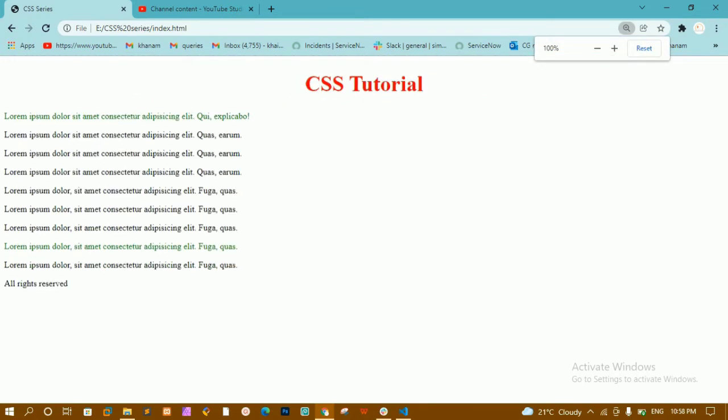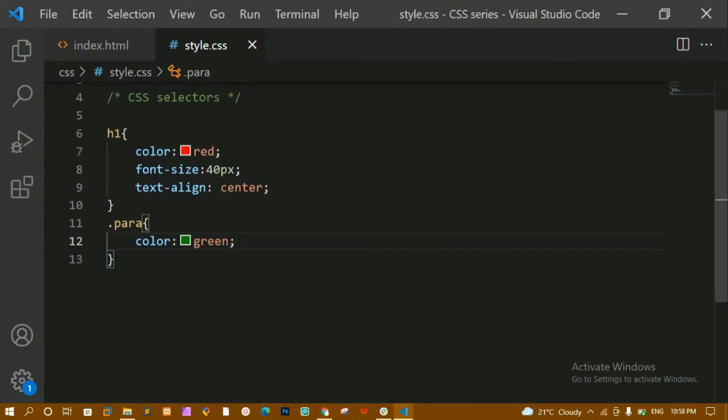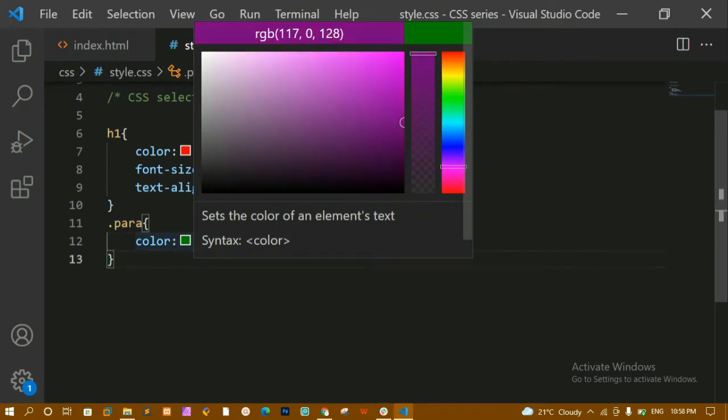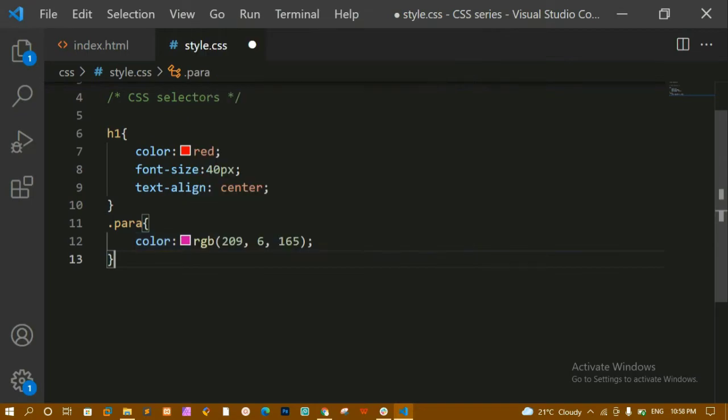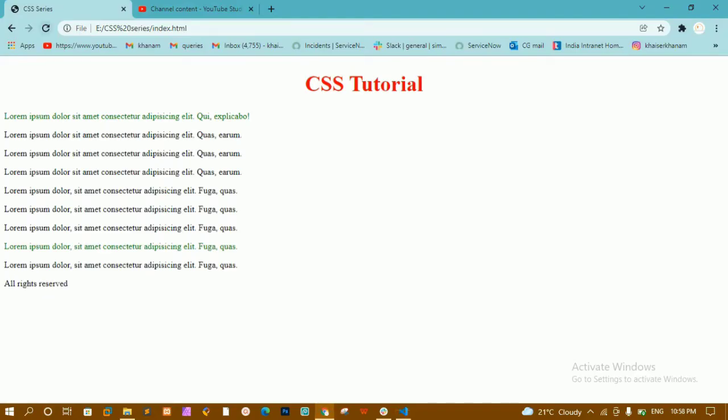Let me just reduce the size. Now instead of this, let me give another color so that we can see it clearly. Let me just write here purple. I'll just give this color. I'll save this. Now you can see it, we can differentiate this one. We have these two paragraphs which have the class para.